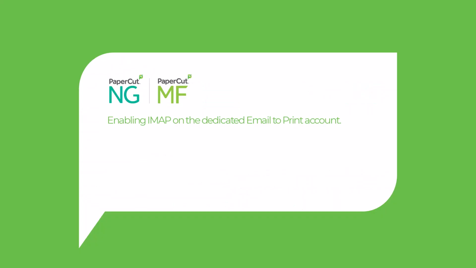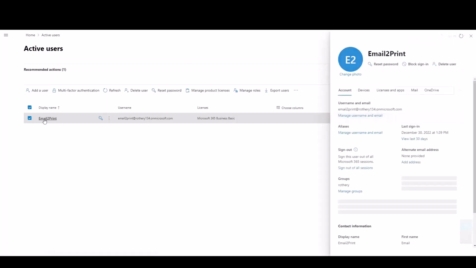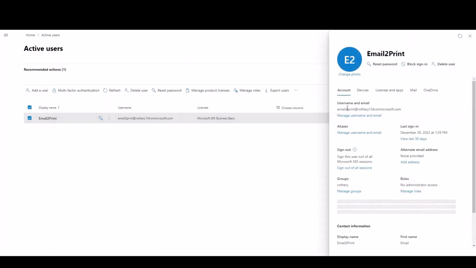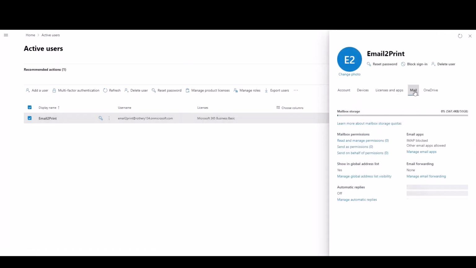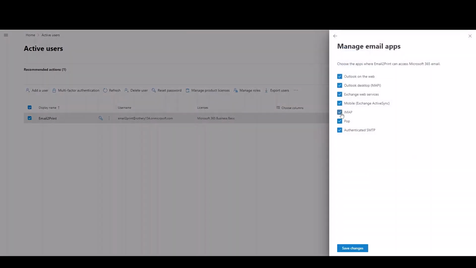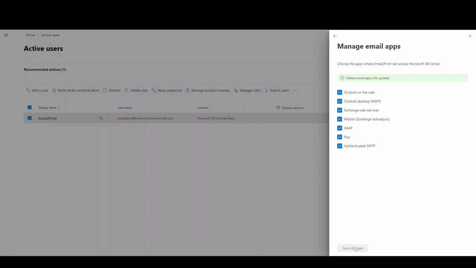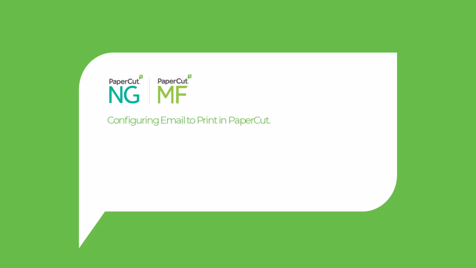Now let's take a look at enabling IMAP on the dedicated email to print account. In the Microsoft 365 Admin Center, find the account you wish to use for this service. Head over to the Mail tab, head over to Manage Email Apps, and ensure IMAP is selected and hit Save. Please remember this account will need a valid licensed mailbox.